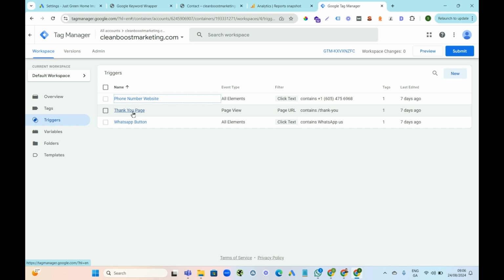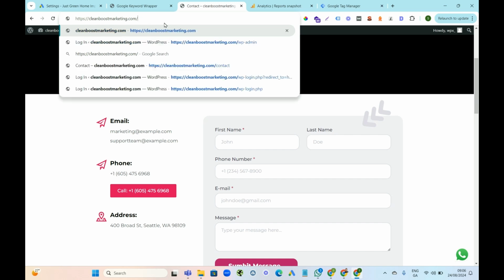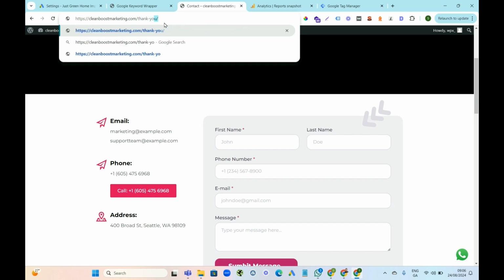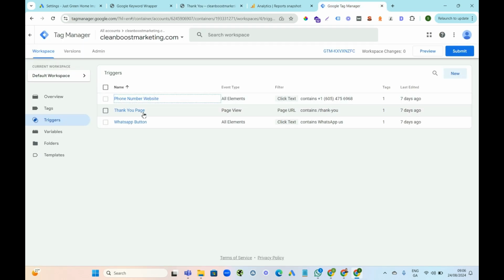And in the thank you page, I have the URL. So if I go up here and I type in thank you, it's going to go to my thank you page. So as you can see, this is just my rough thank you page that I'm showing for this example, and that will go to that. So thank you page, page view, page URL contains thank you, and then the WhatsApp button is a button click, and the text contains WhatsApp us, exactly as it is right there with the capital A. You have to copy exactly how it is.